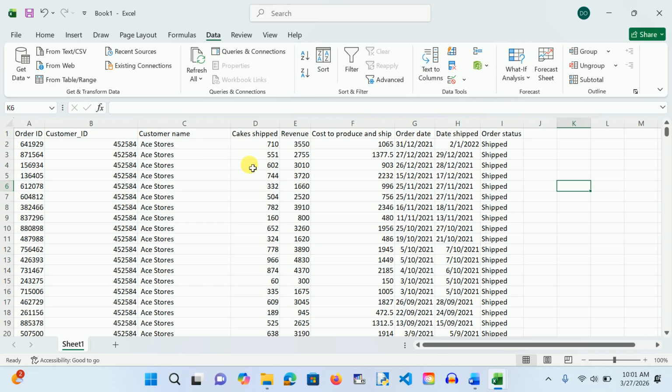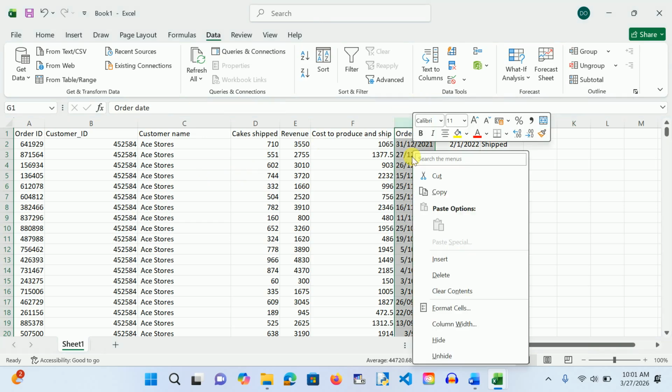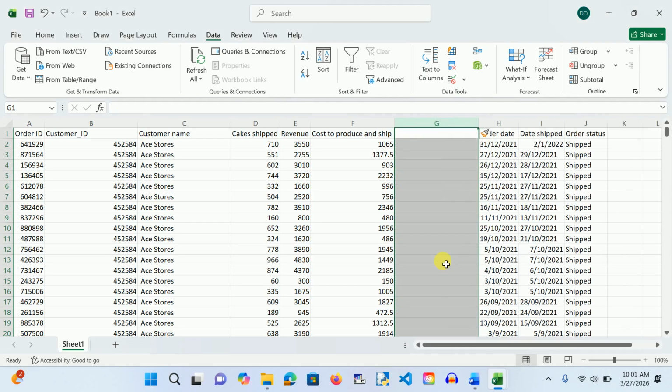Now I need to add another column. Revenue is there, cost of production is there, profit. I need to add a column here called profit per order, as per the question. Profit per order.